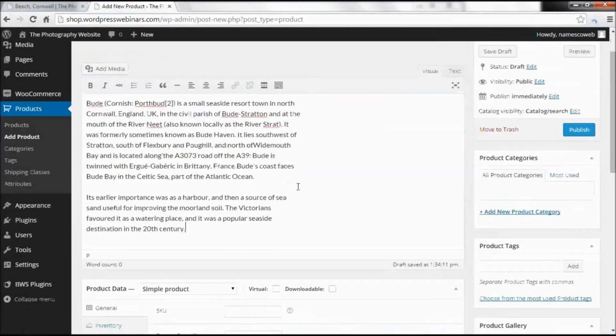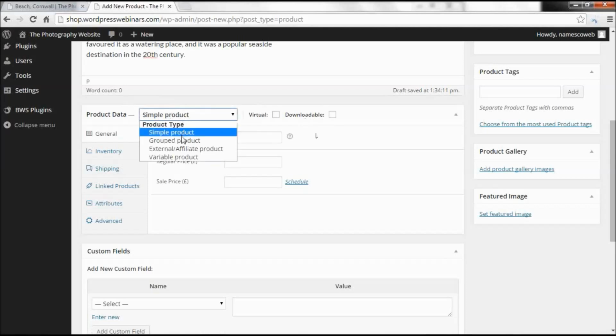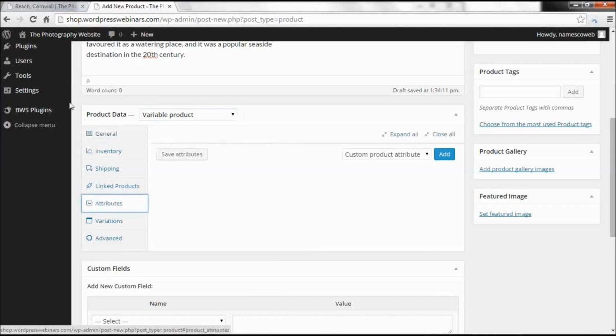Paste that in there. As we scroll down, previously we kept the product type as a simple product and checked downloadable. This time, from the select box, we're going to choose variable product. You'll see a few of the options disappear, and we'll see where they appear on the other tabs as we progress through here. Coming down to attributes, we need to pull in the attributes that we just created for this product.